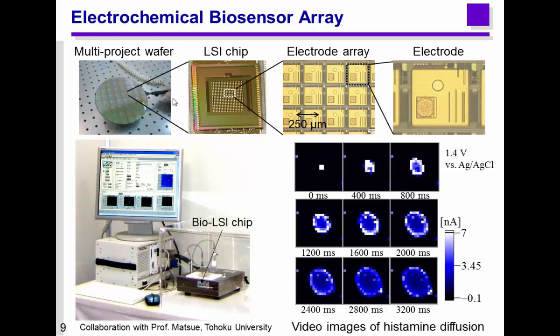And this is a fabricated device. This is CMOS, and on the CMOS wafer, we made the diamond electrode, and this is the individual electrode. There is a 20 by 20 array of the electrodes. And this is one of the demonstrations. We dropped a small droplet of histamine on the device. And the diffusion of the histamine was visualized like this.